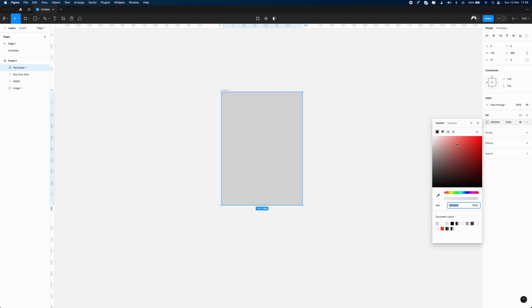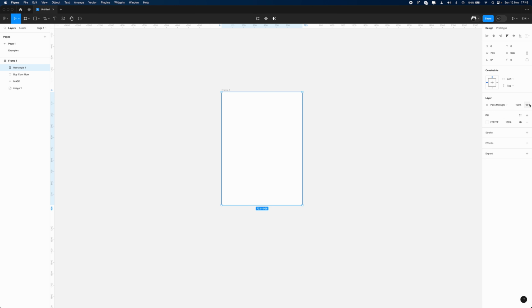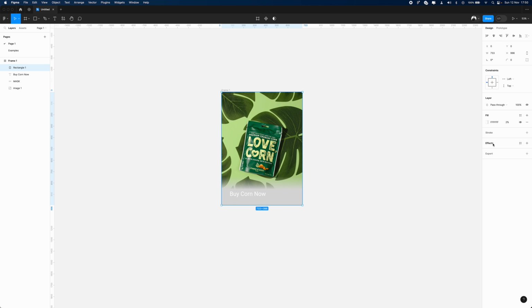Now on this, let's just set this to white for now, and reduce the opacity to 2. And we're going to go down here to effects. Now let's click on background blur. Now you can see our image is starting to get blurred out. Let's increase that to something that we're happy with.